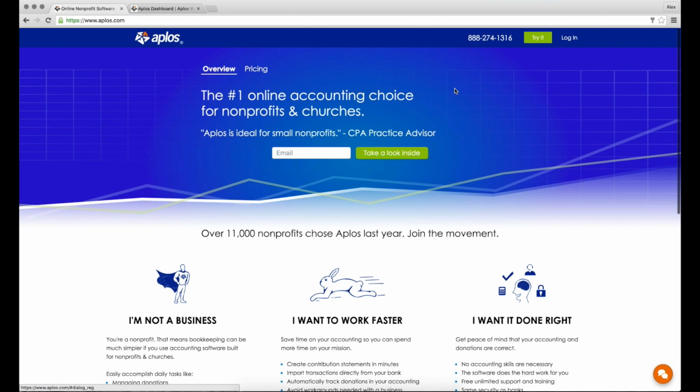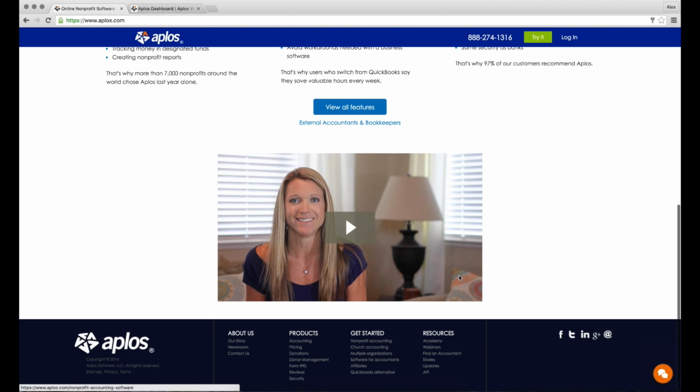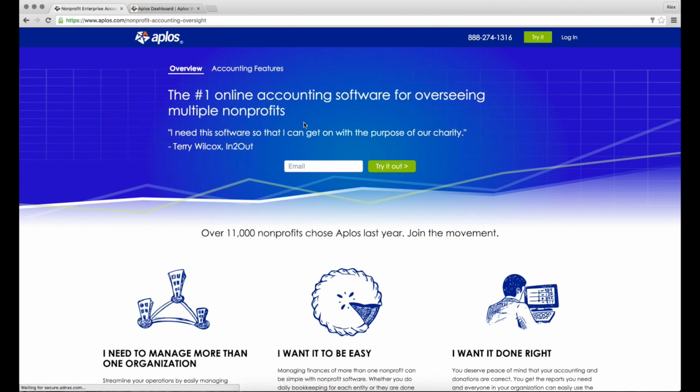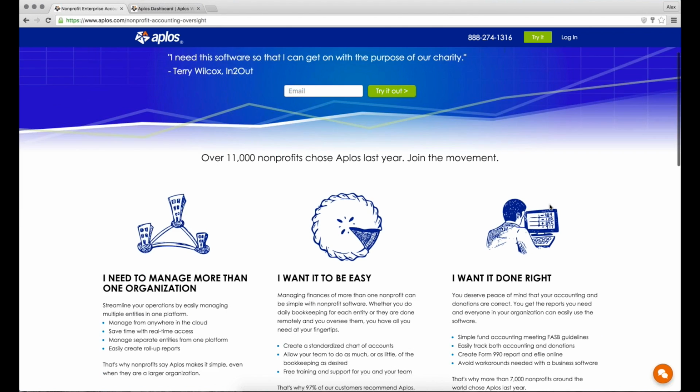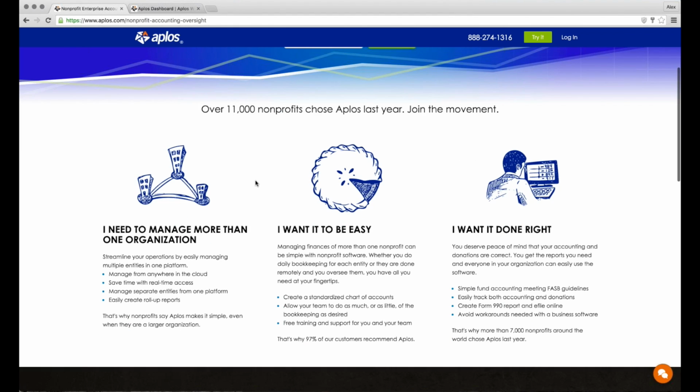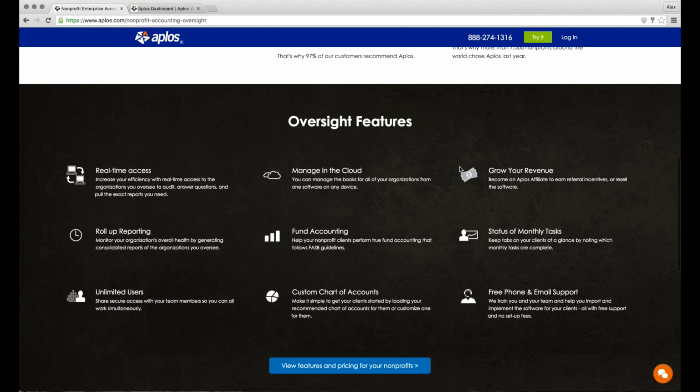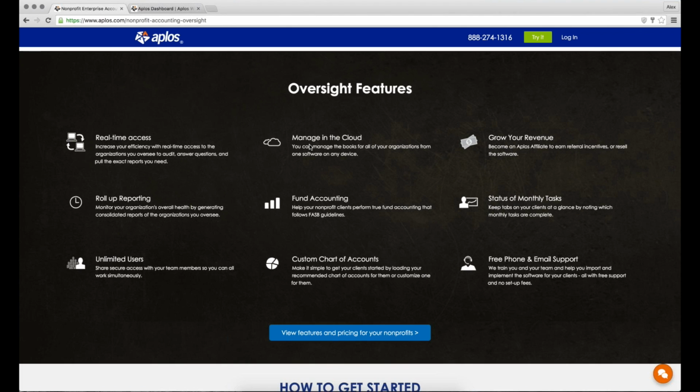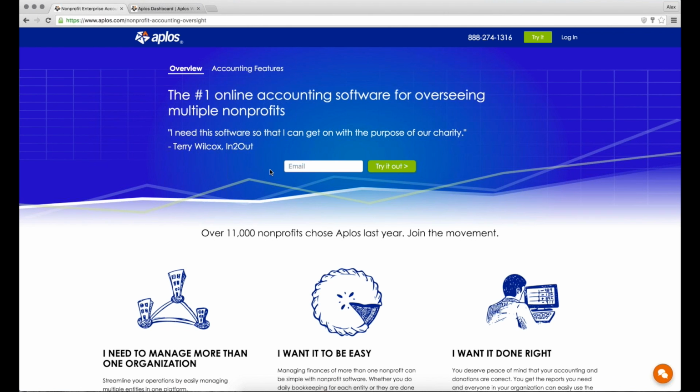If you go to our main homepage and then scroll down to the bottom, in the Get Started column down here, there's something that says Multiple Organizations. If you click on that, that'll bring you to our Oversight page. So you can scroll down here and see some information on what it can do for you. You need to manage more than one organization. You want it to be easy. You want it done right. And then down here are some different oversight features. And then, like all of our products, you can actually get into the software for free. You just need to enter your email address, and then you can get started with your own free oversight account.